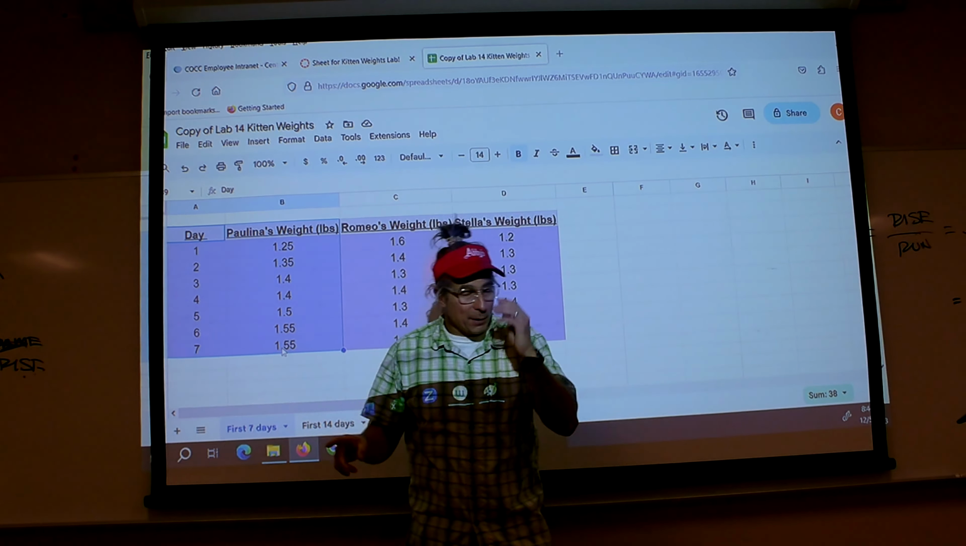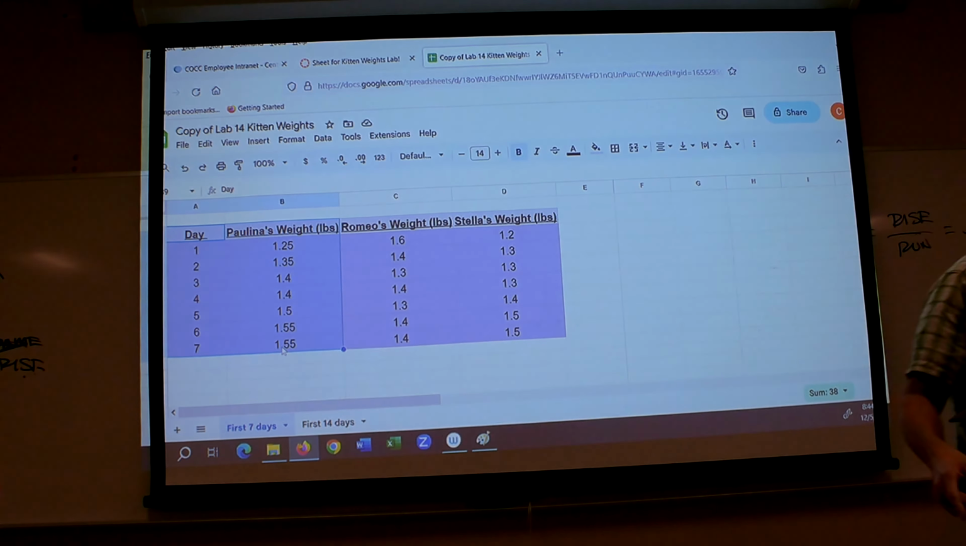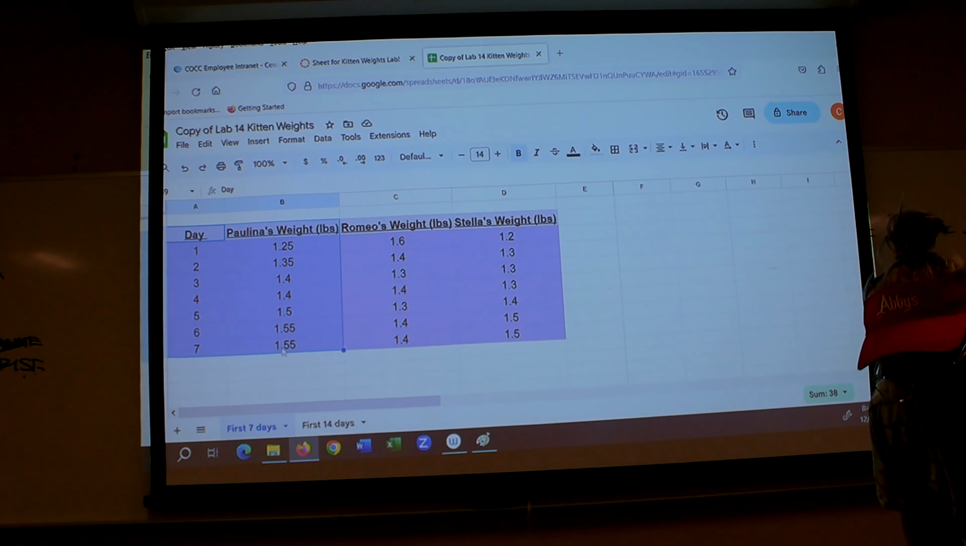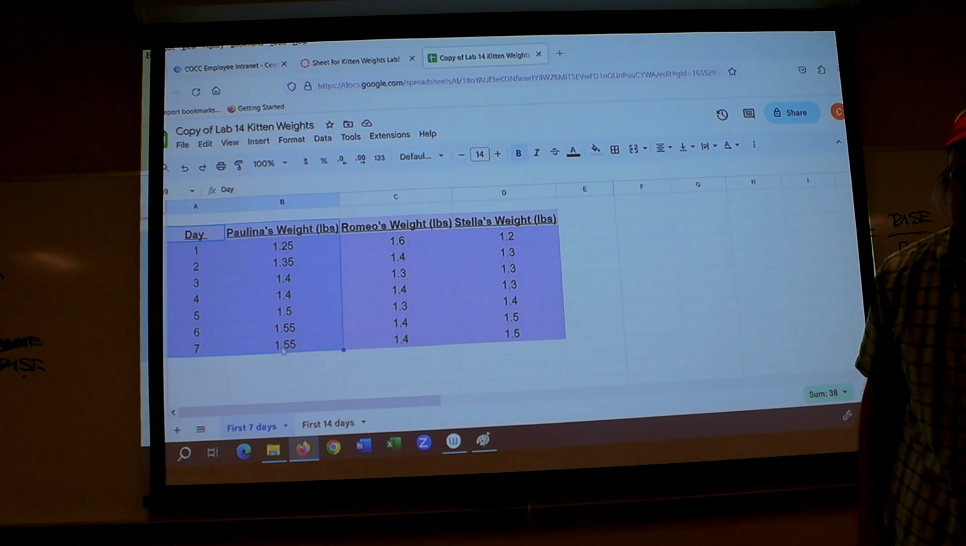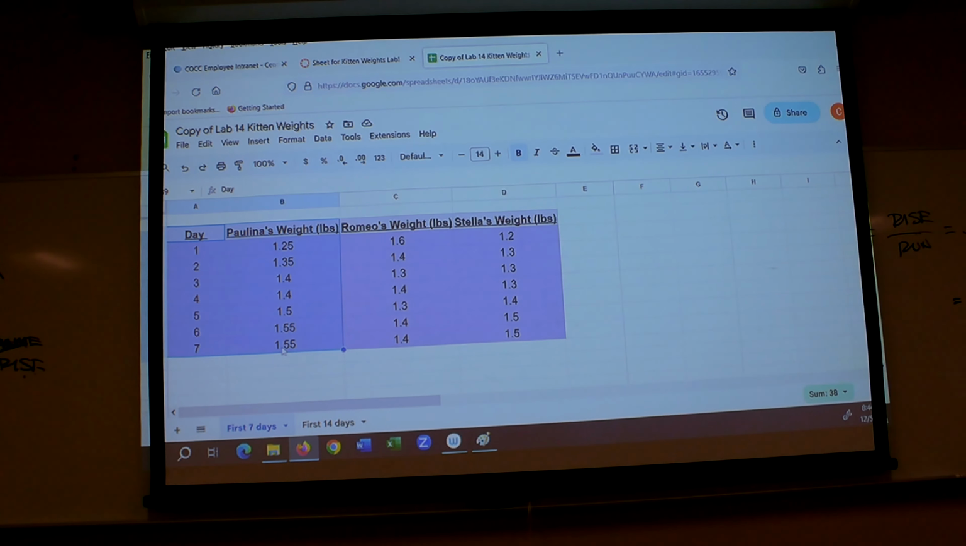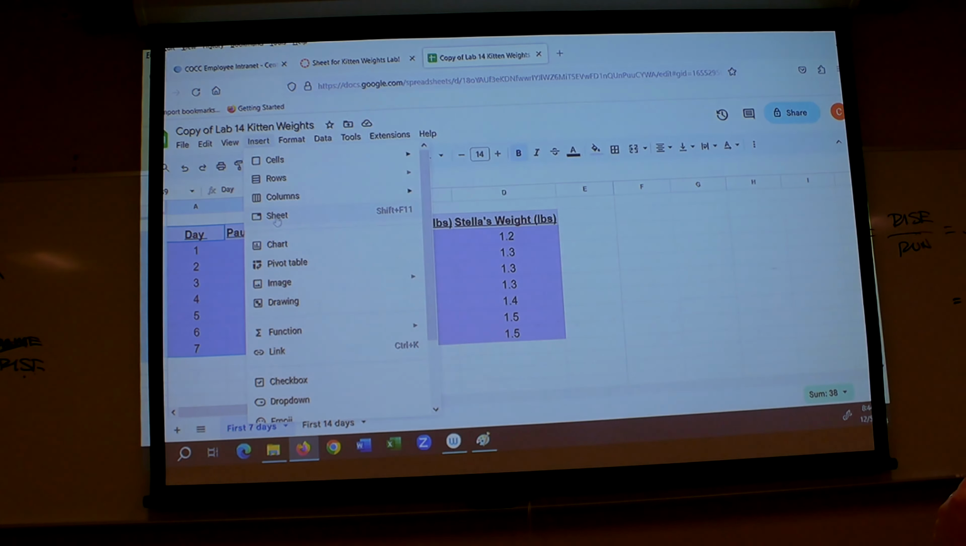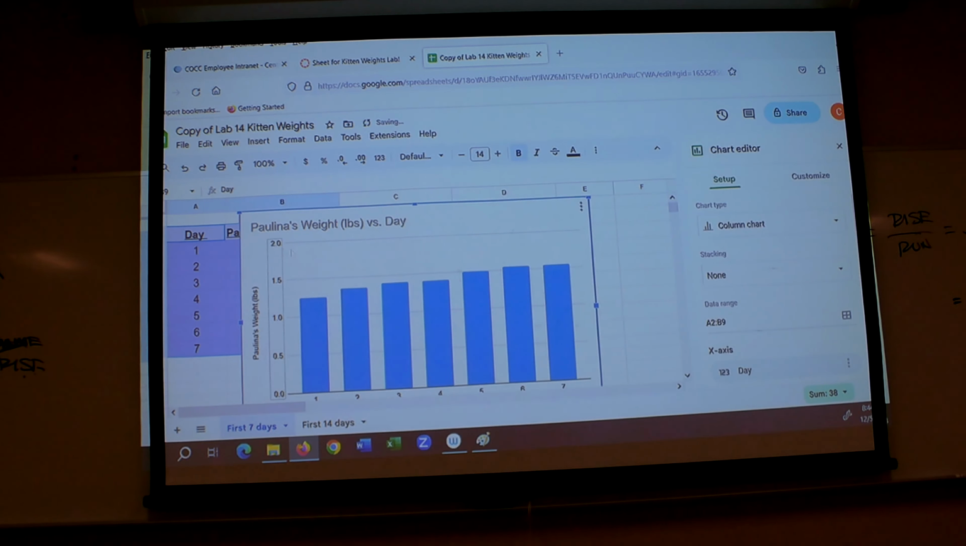It's probably going to give you the wrong one again, and then fix it. Make sure you grab the data first. Oh, don't worry. We'll get to that in a second. So Mary has already posed a question, which is a great one. So we're going to insert the chart. And then, yep, Paulina gave us a column chart, so we're going to change it to a scatter.